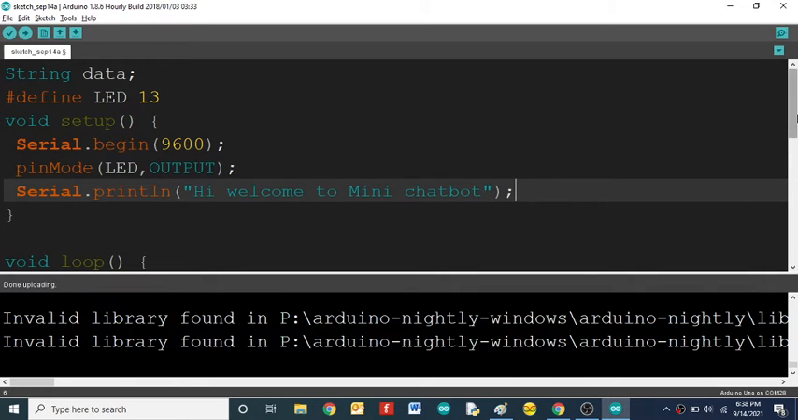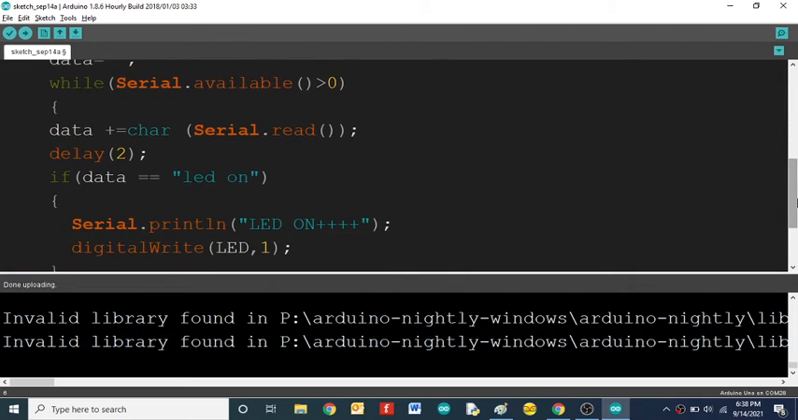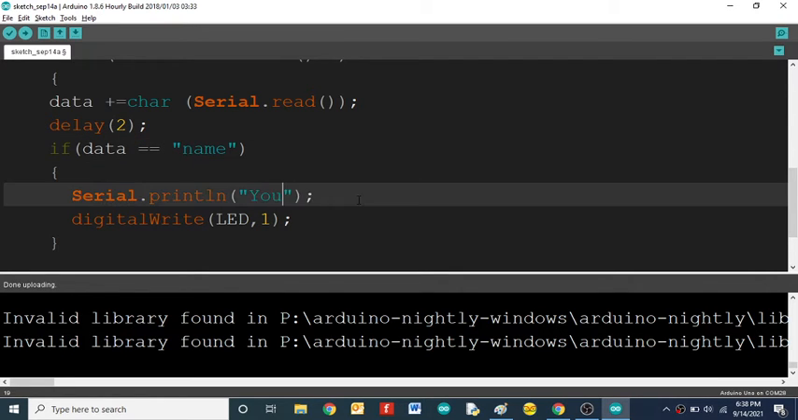Like that you can display anything. After that, just check the name. If I enter name, it will tell your name. So I will print your name. Your name is, okay.